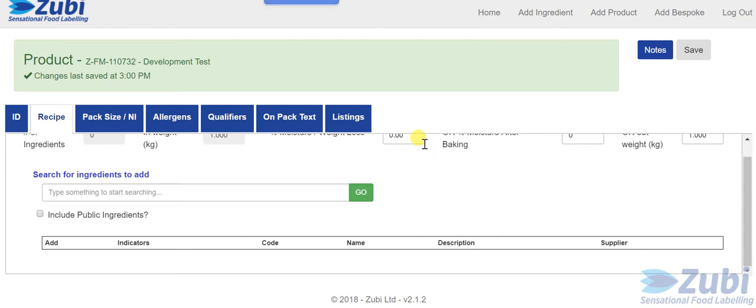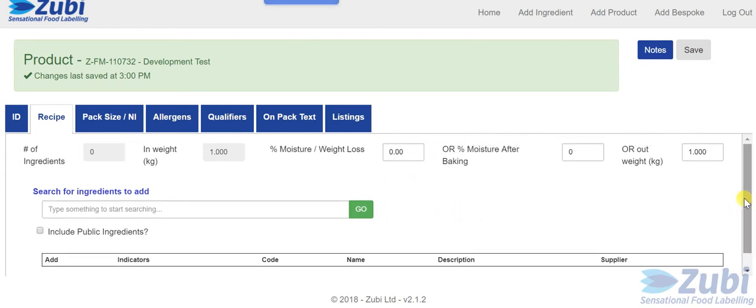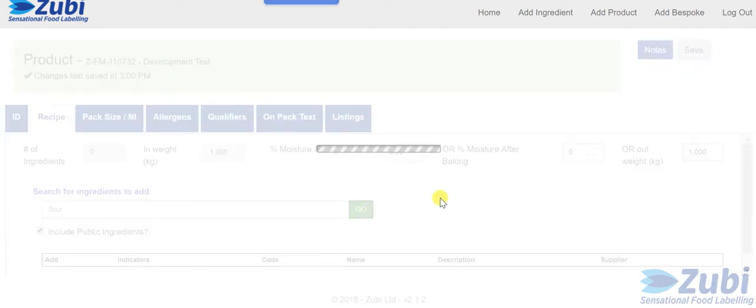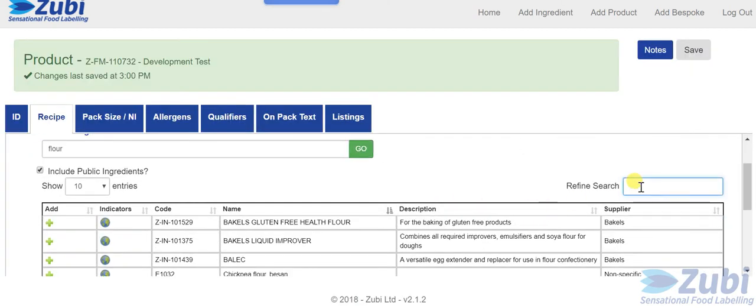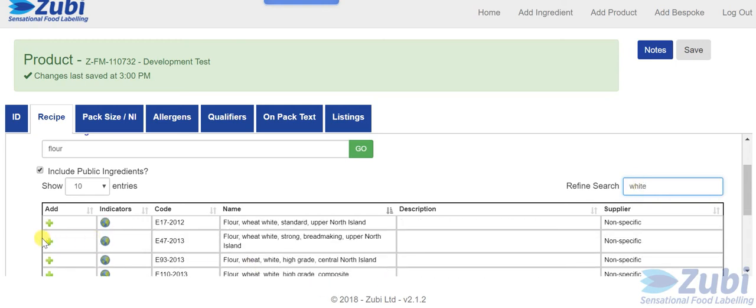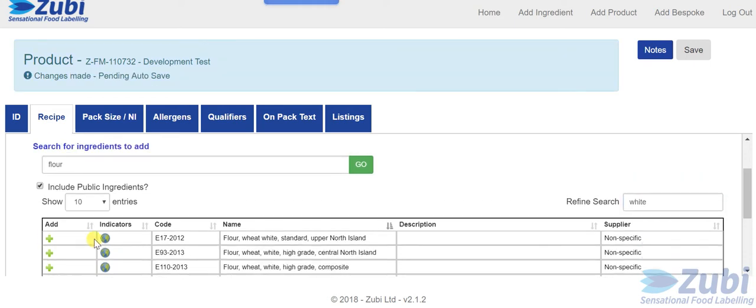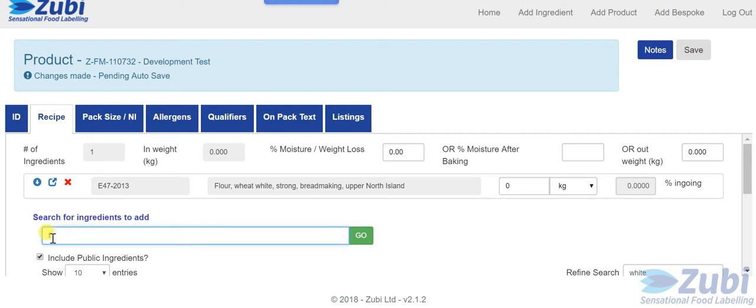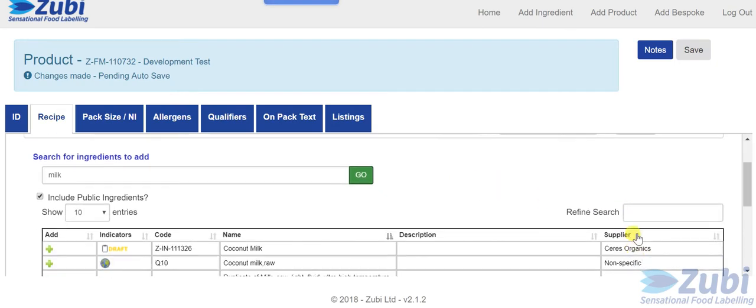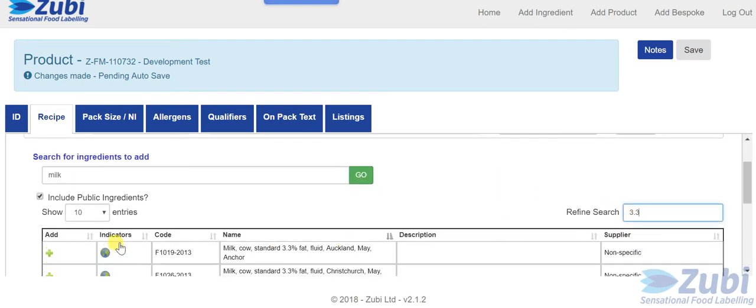Within the Recipe tab is where you build your formulation for your product. You can use some of our 2,000 plus public ingredients, which are just simple ingredients that are available for use, such as flour. You can then refine the search. For example, I want to find white flour, and choose the most appropriate or applicable one by simply clicking the green plus symbol. You can then populate with other examples, but we strongly encourage customers to use their own data from their own suppliers so that the nutritional calculation is more accurate.